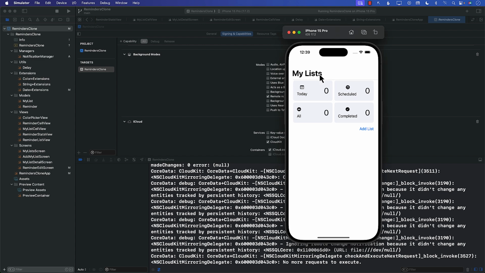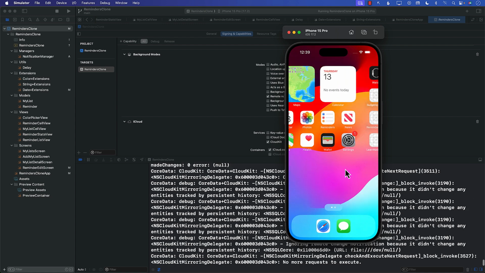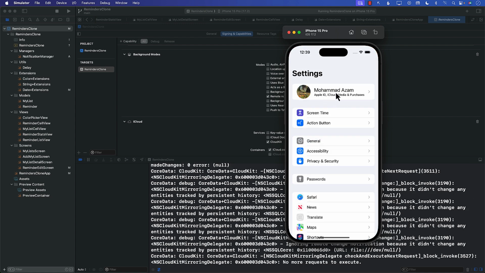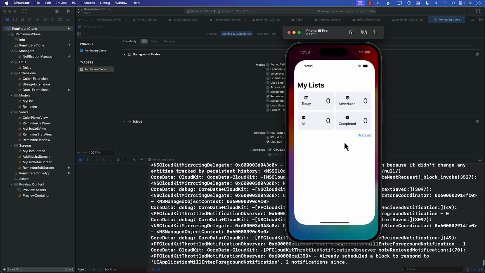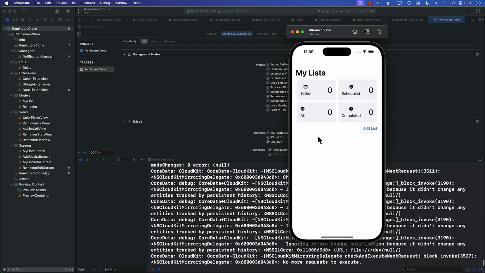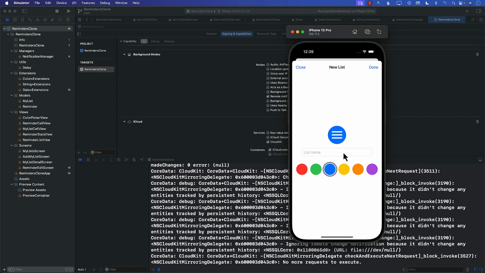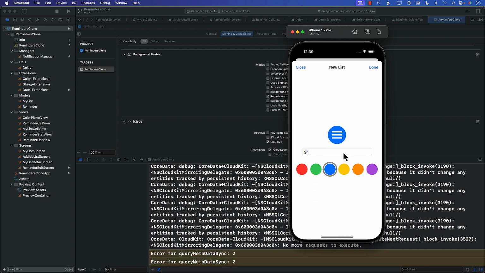All right. So make sure that when you launch your simulator, you are signed into iCloud. You can see right here in the settings, I am signed into iCloud. Okay? Make sure you do that. Now let me go back to our application and try to add a list. I can go ahead and say groceries. We just want to see if it's even working or not.